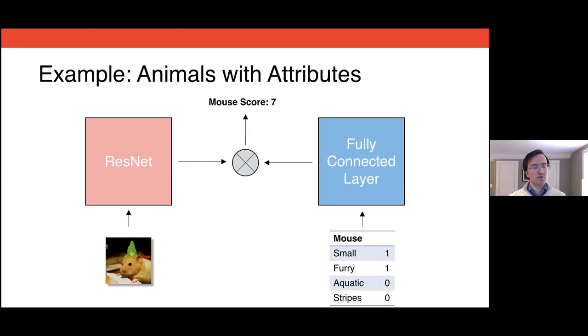And so for now, because our description is just a binary vector, we can keep our class encoder pretty simple. We could probably just use a fully connected layer, maybe with some nonlinearities somewhere in it, maybe two fully connected layers with a nonlinearity. And so what we want now is that when we feed in the mouse and the description of the mouse, we get a high score, maybe seven, let's say.